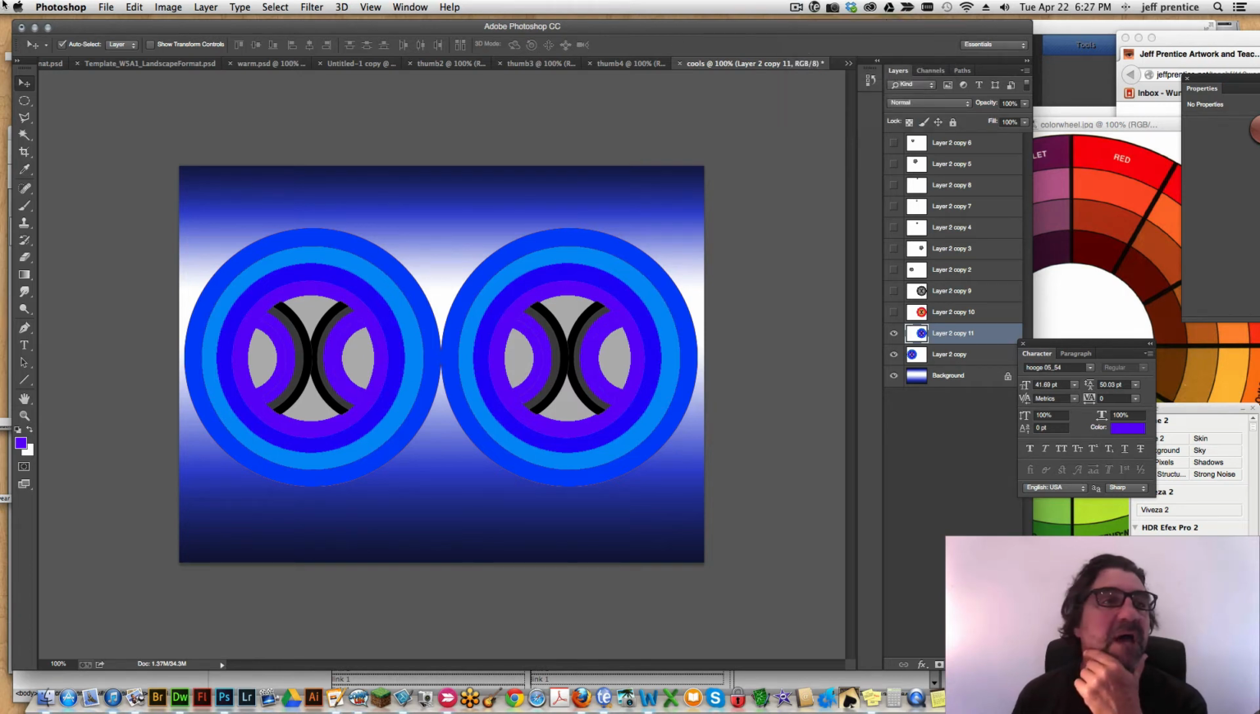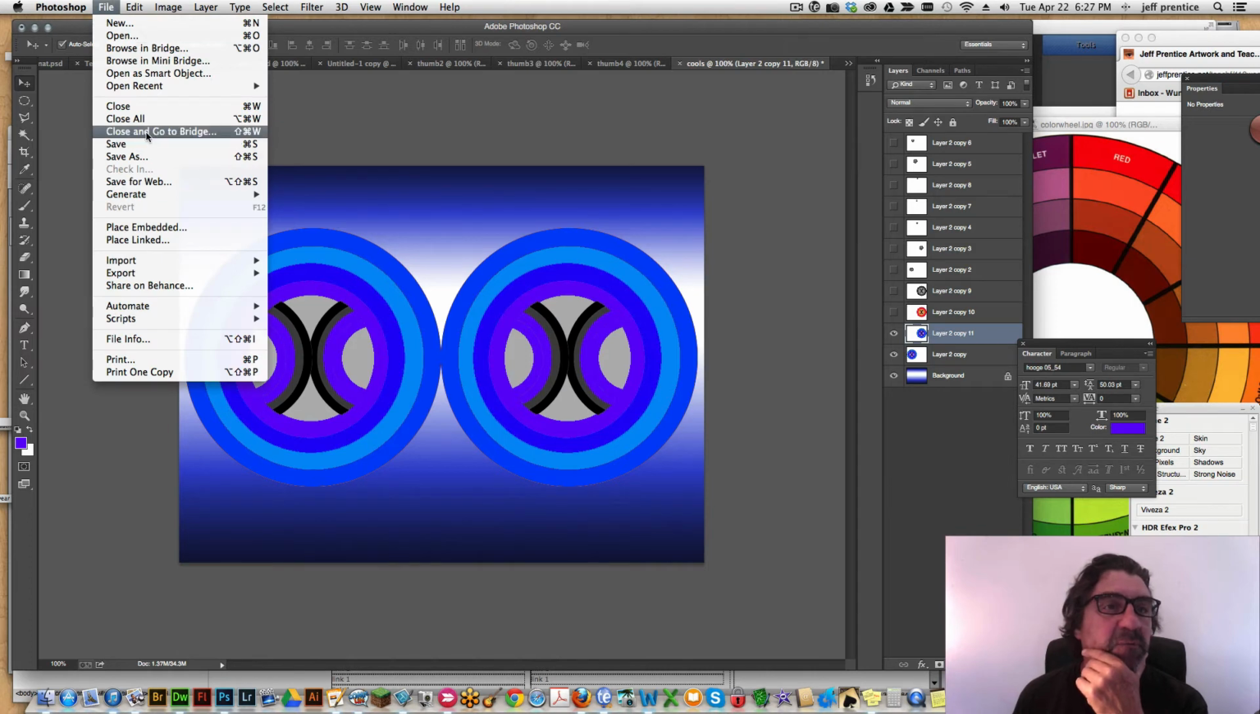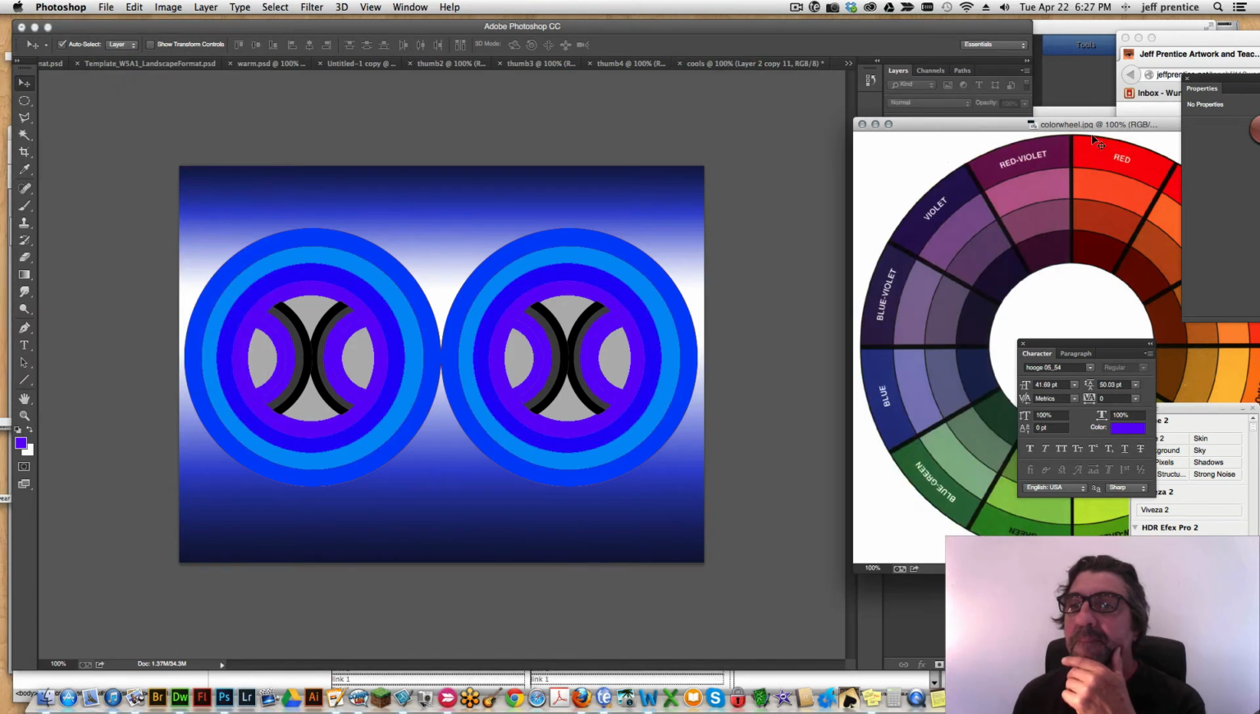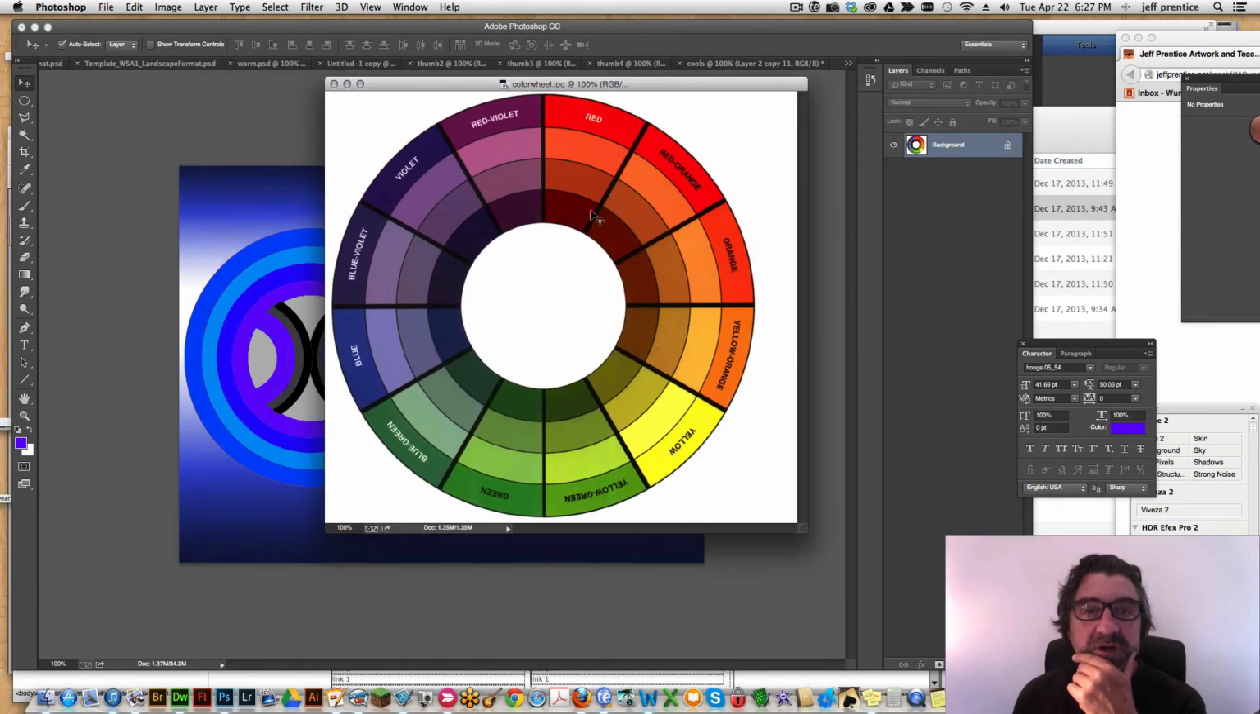Now let's do a complementary color scheme. What are complements? Complements are colors directly across from one another on the wheel. Why would you use complements? Because colors directly across on the wheel are the ones that contrast the most, conflict the most.